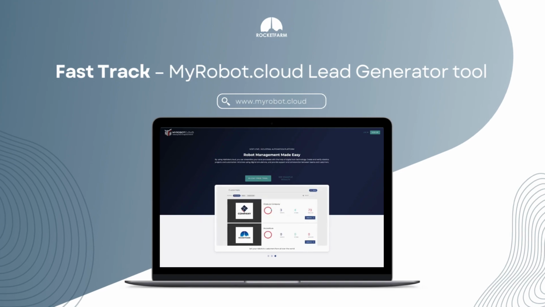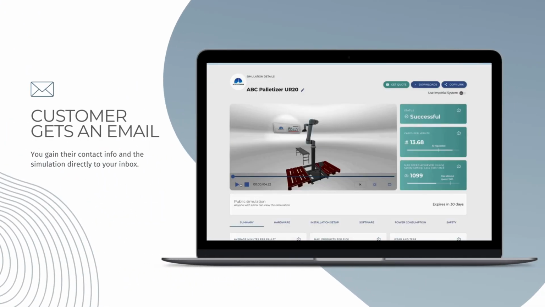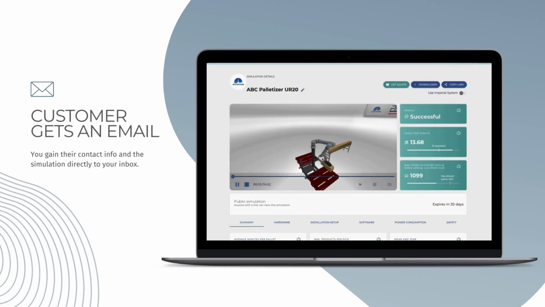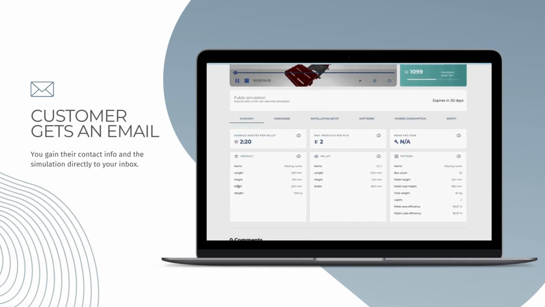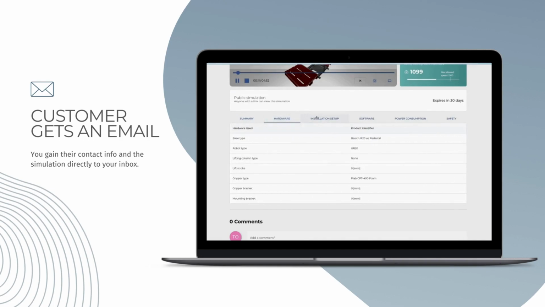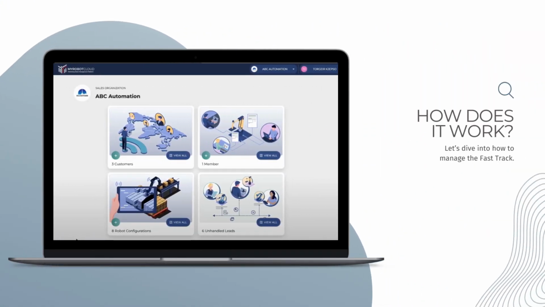Here's a quick overview. Customers receive an email containing links to a simulation where your palletizer showcases their product. As a result, you gain both their contact information and the simulation in your inbox, generating leads effortlessly. Let's dive into how to manage the Fast Track.